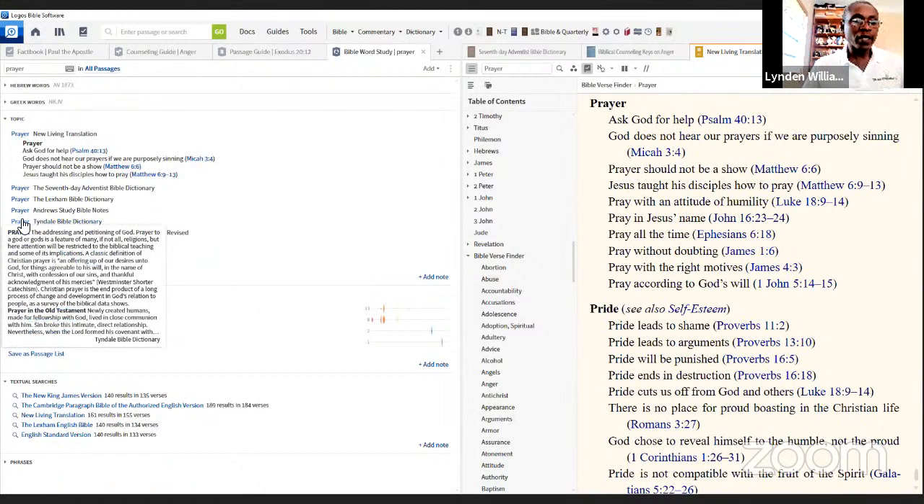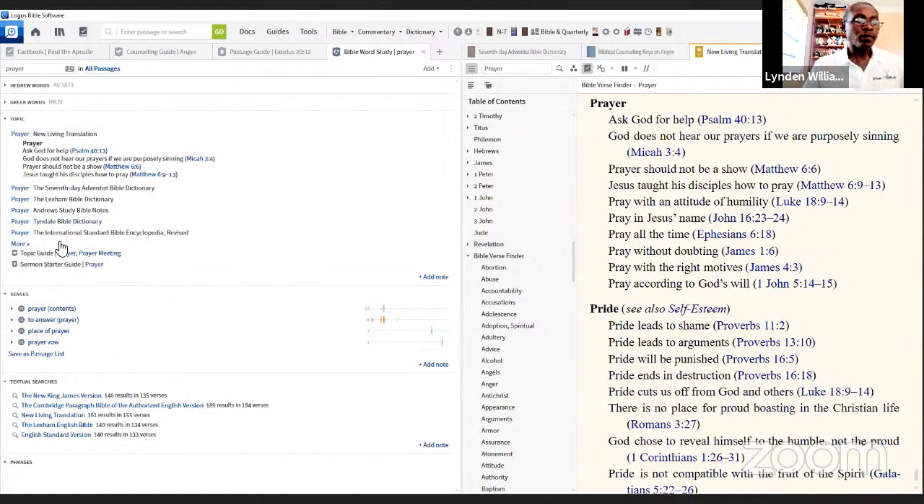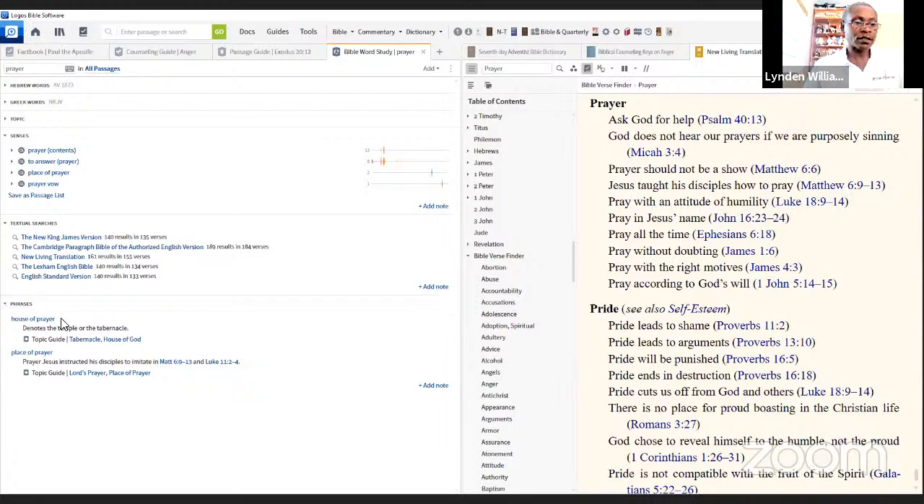So again, I can go into my dictionaries and pull up an article on the subject. So all of this is just from the Bible Word Study on prayer. Textual searches, phrases, topic guide, tabernacle. So these are like spin-offs, I call them, from something that is already set in here.